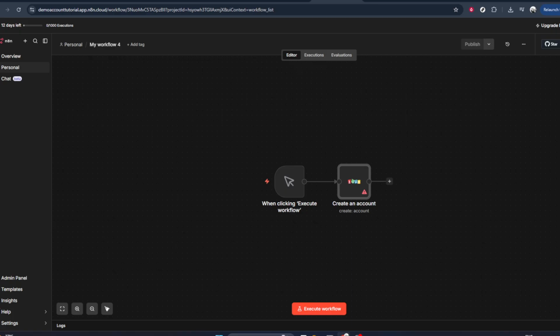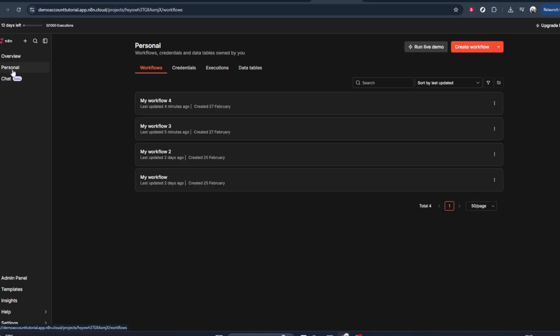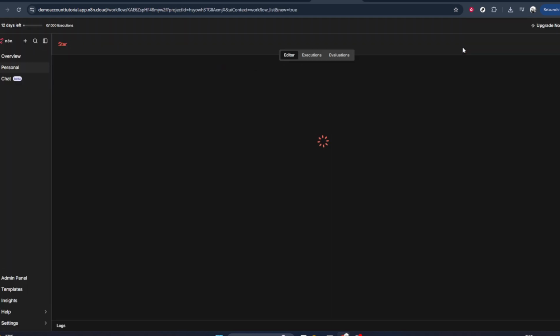Make sure you're in the right workspace where you want to build this automation, because your workflow will be saved there. Next, look for the section or tab labeled Personal. Go ahead and click on that. The Personal area is usually where you keep your own test or individual workflows. So it's a great place to set up this connection before rolling it out to a team or a production environment.